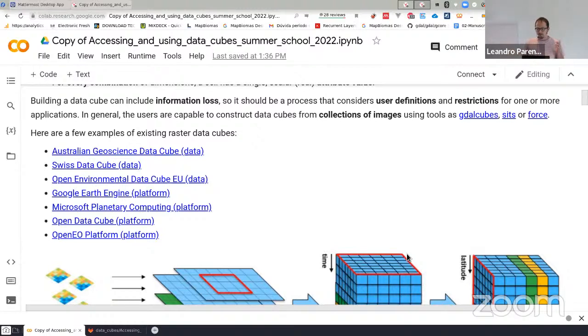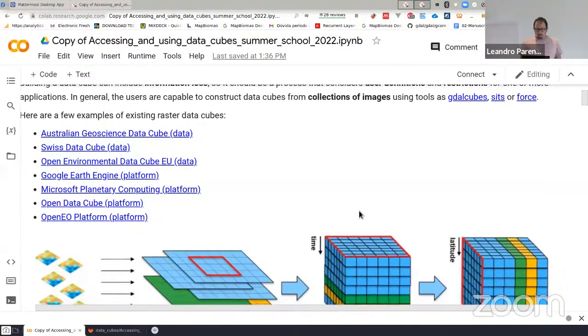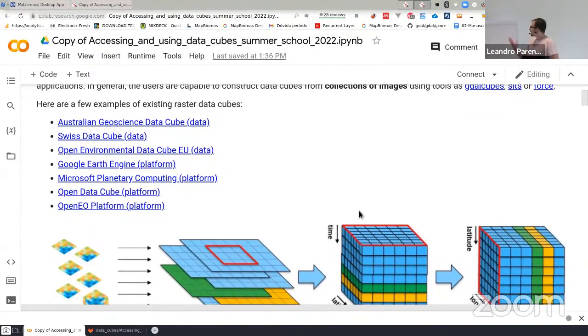So there is gdalcubes, in R, and FORCE, that also implements a kind of spectral harmonization for Landsat and Sentinel. So basically you have the software, and the users can use the software to build their own data cubes. But if you think about it, it's a lot of work, and it will also require a lot of computing.